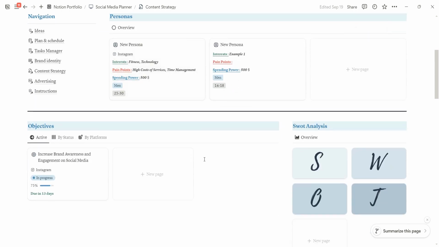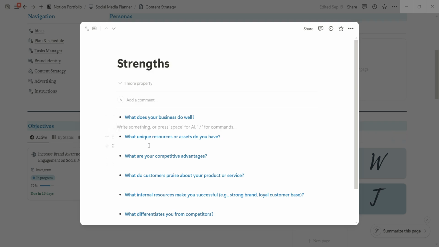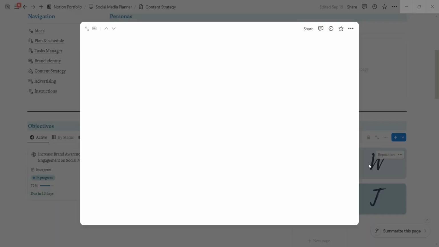After this, we have a SWOT analysis to analyze your strengths, weaknesses, opportunities, and threats. You just click on it, and you have a list of questions to answer. So you can define your strengths and weaknesses and so on, like this.